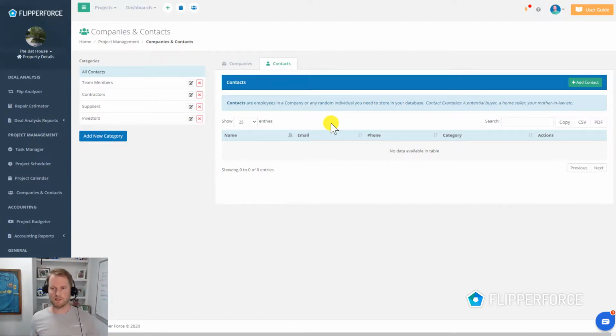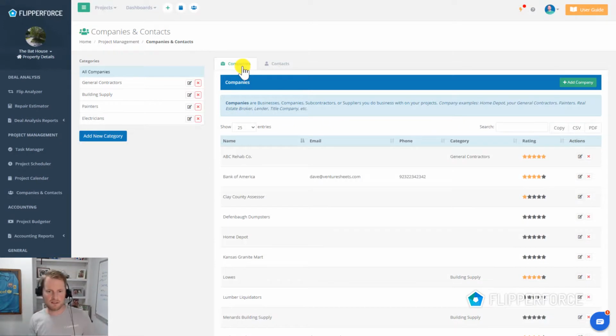So contacts can be anybody that you're wanting to store here. Maybe it's a home buyer, maybe it's a home seller. It could be your mother-in-law or any kind of other personal contact that you want to store in here. You can store that here for the general contacts, but for the most part, I think you are going to be using the companies way more than you're going to be using the contacts.